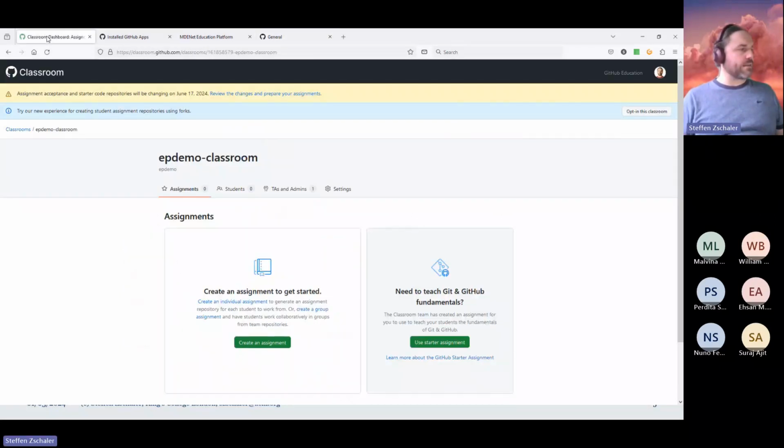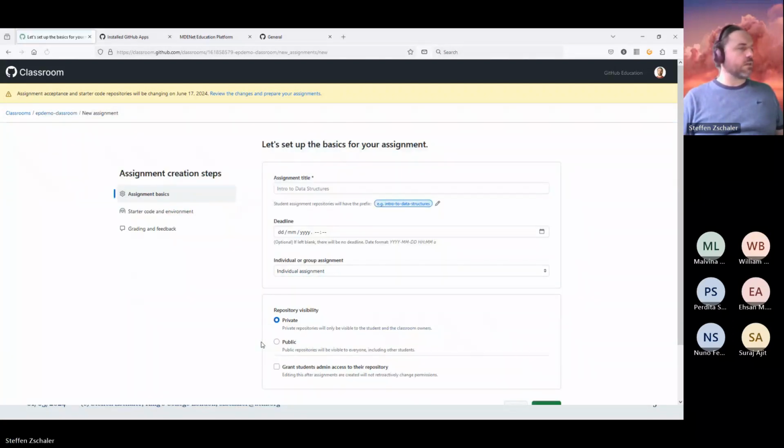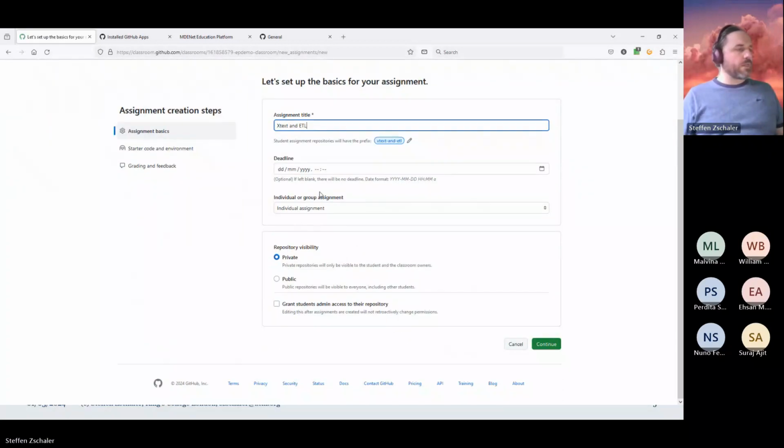So now I can go to my GitHub Classroom here, and I can create an assignment. I'm going to give this a title, Xtext and ETL, for example. It's an individual assignment. I'm going to say that the repositories that we're going to create for students are private repositories. And then I can decide whether my students should be able to delete and mess about with their repositories, or whether I'd rather they don't. And that's what this tick box is about.